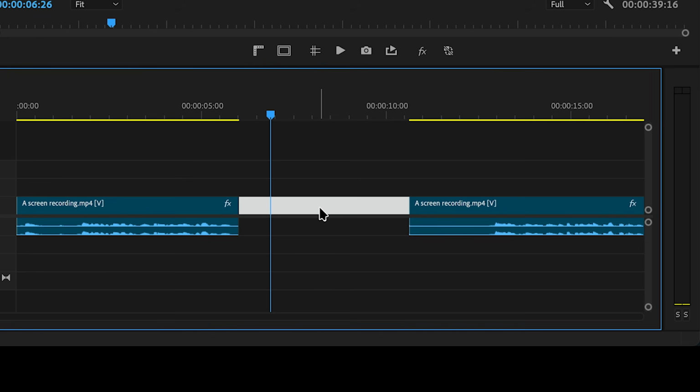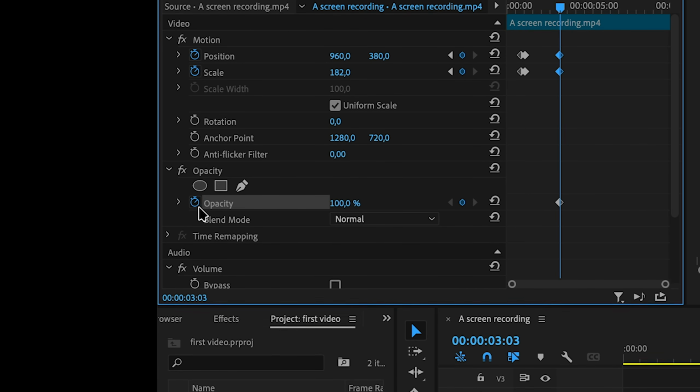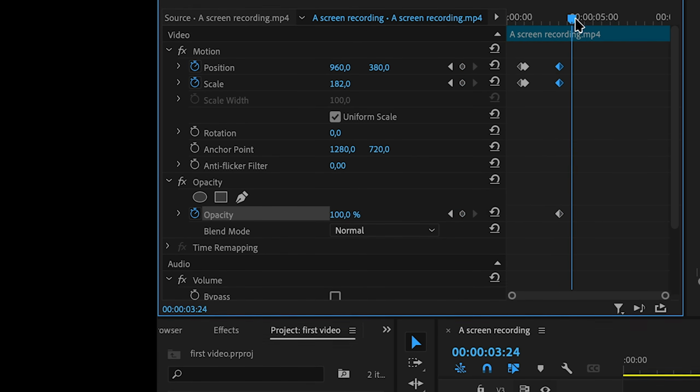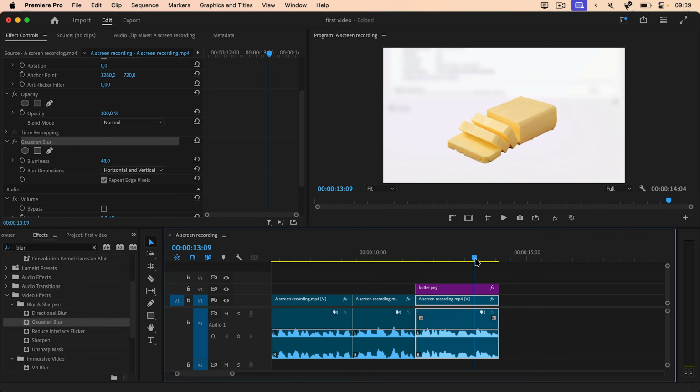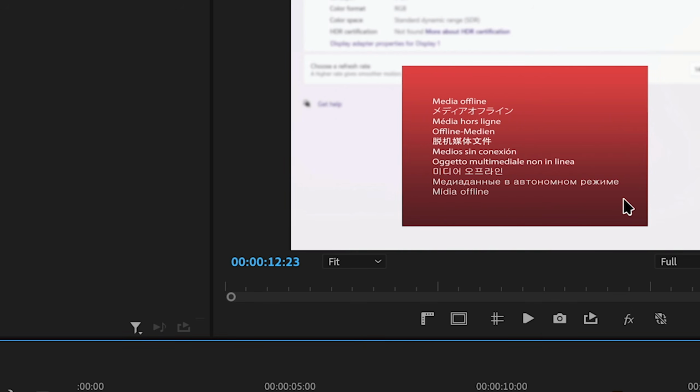by using keyboard shortcuts. Now, knowing how to use a video editing software and knowing how to edit are two different things. There are a lot of people that know how to use Premiere but don't know how to edit. So I'm also going to sprinkle in some tips for making videos specifically for YouTube. So even if you know how to use Premiere already, this video might still be a good watch.